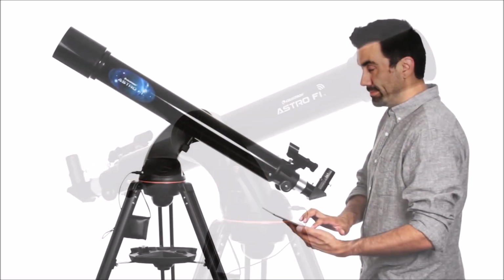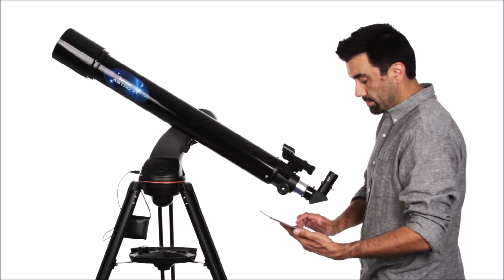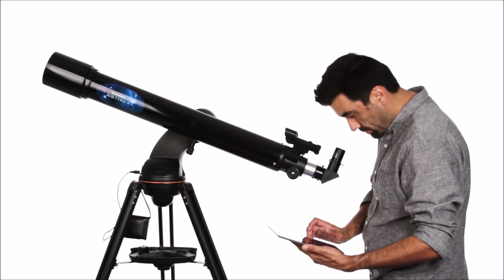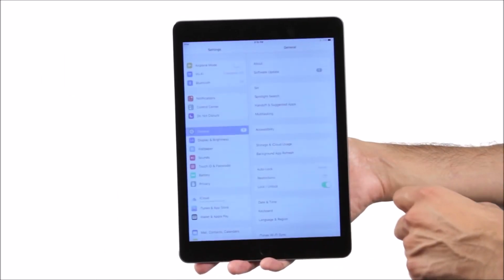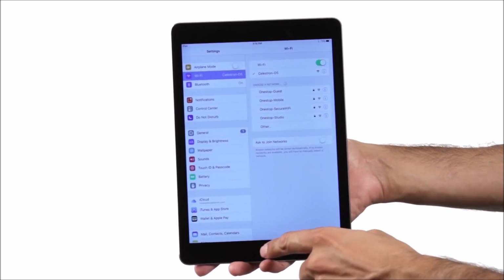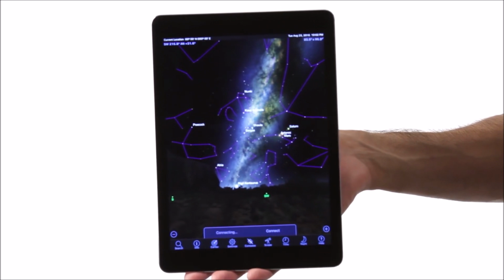For a truly wireless observing experience, AstroFi features full telescope alignment and motorized go-to control via Wi-Fi with no need for a hand controller. Simply connect AstroFi to the free SkyPortal Planetarium app from Celestron. Align the telescope by centering any three bright stars in the eyepiece, and you're observing in minutes with your iOS or Android smart device.